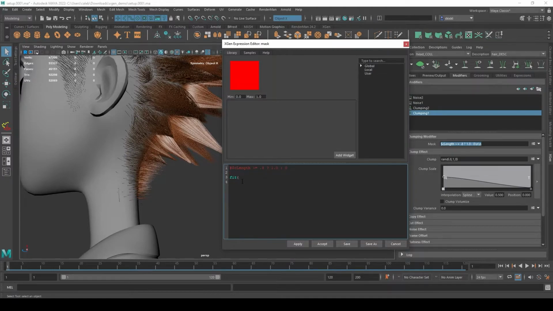All right, so I'm going to be taking the $cLength, and I'm going to be fitting it from my original range, which is probably somewhere around 0.02 to, I think mine in this case is around 1.75. And I want to set this from 0 to 1. So 0.0 to 1.0. Okay, and click on apply.